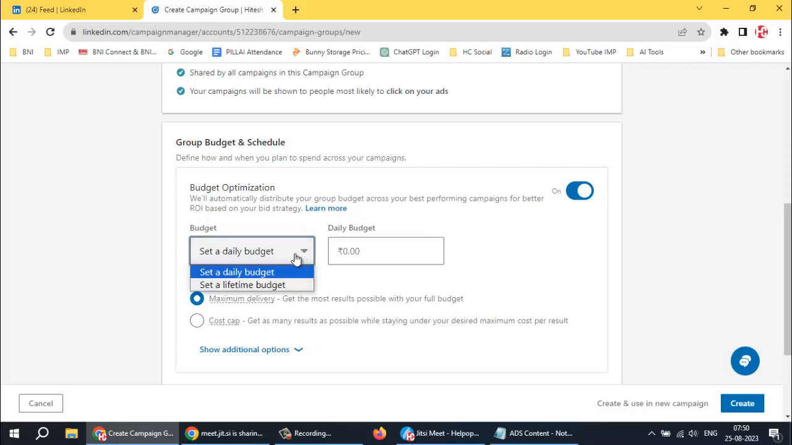So I can set a daily budget or a lifetime budget. I'll select daily budget. Maybe over here I'll put 1,000 rupees. Let's see whether it is accepting it or not. So, maximum delivery or cost cap.